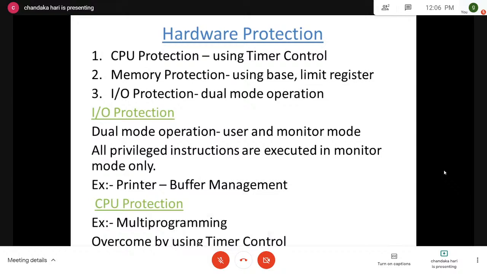the operating system forcibly stops the execution of that particular process and gives control of the CPU to some other process. Once the timer control is done, it becomes 0. The CPU control is automatically shifted from one process to another process. Using timer control, we can protect the CPU.